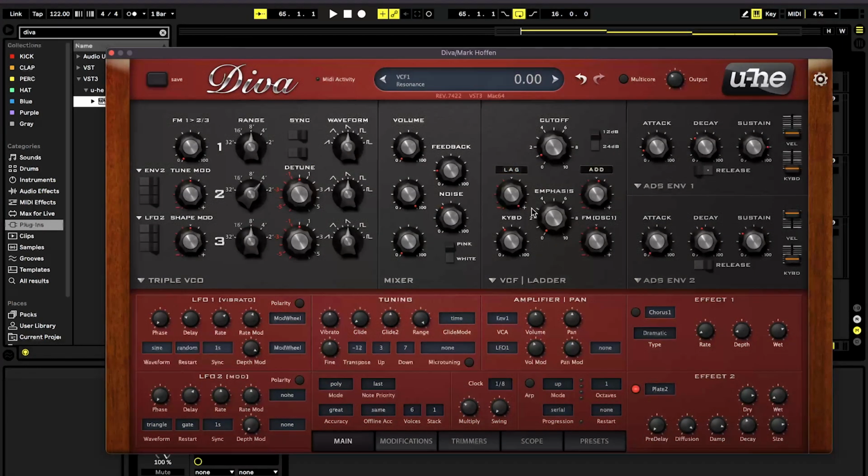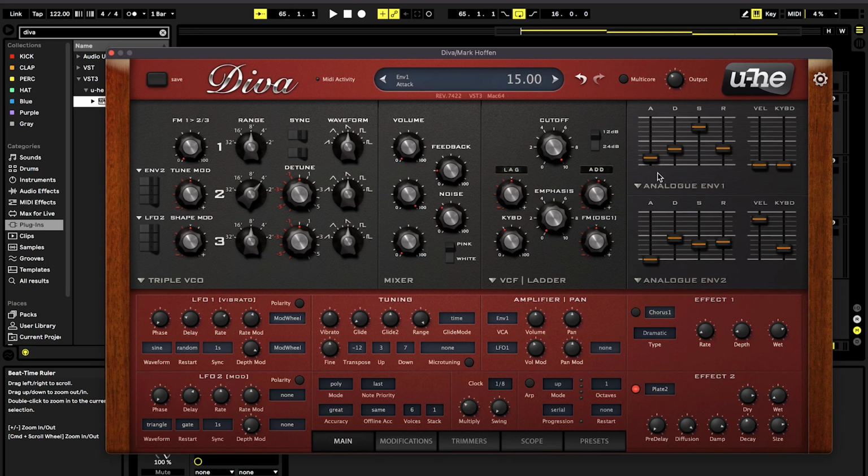Around here should be fine, and we actually don't really need the filter, so we're going to turn the cutoff all the way up. We actually don't need any modulation going on here. The only thing that we want to do is definitely shape the envelopes here, so we're going to turn into the analog mode where we have a little bit more control here. We don't need any sustain, and we can take the attack here all the way down, and then we just want to bring the decay here slightly up, and that's basically already the whole sound.